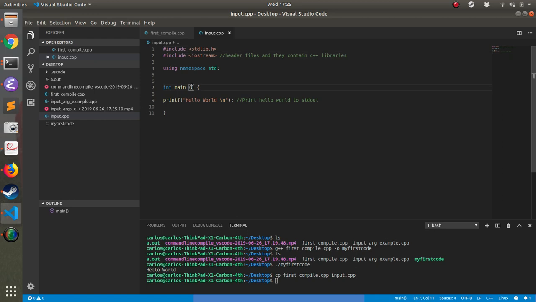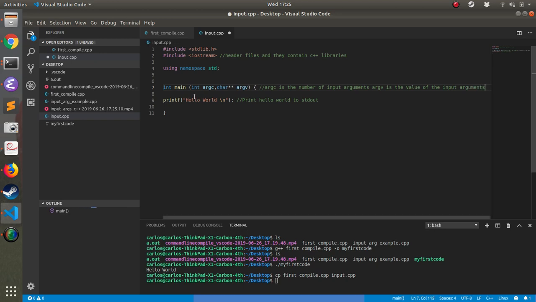And so what I'm going to do is, in this int main function, I'm going to type in int argc, and then char star star argv. And so argc is the number of input arguments, and then argv is the value of the input arguments.